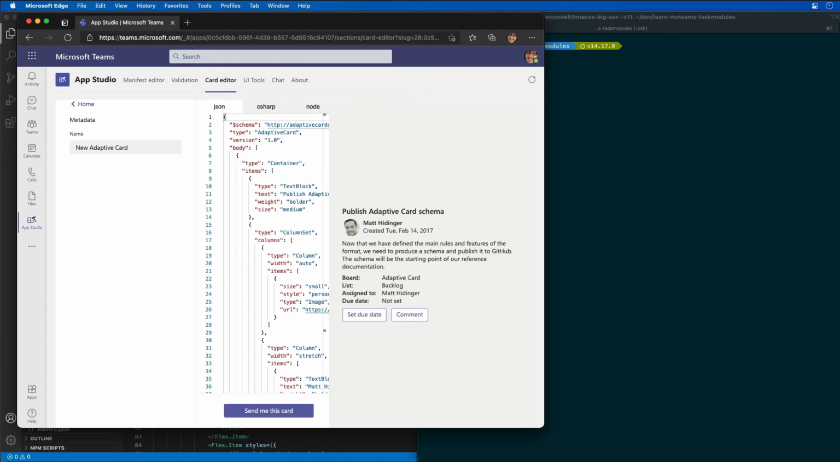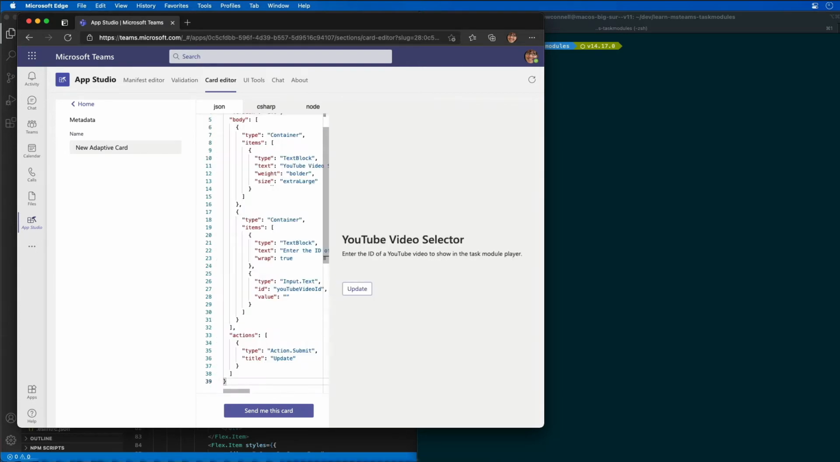So from the JSON tab that you see here, I'm going to replace all the contents of this card with the following card. This JSON is going to instruct Microsoft Teams to render a text box. So we should have a text box right here. And a button. You can see our button. When the button is selected, it's going to submit the card.